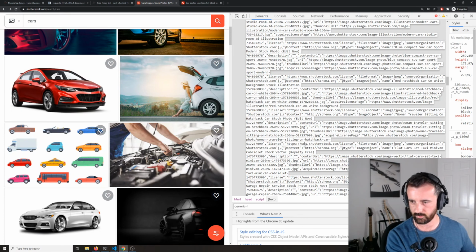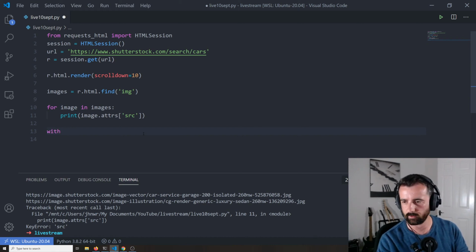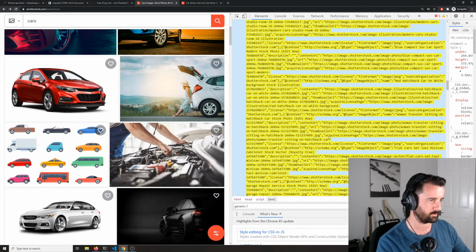Whenever I'm working with files, I always tend to use a context manager. So with open and then write. But yeah, absolutely, you could save them all. How useful they'll be to you, I'm not entirely sure.